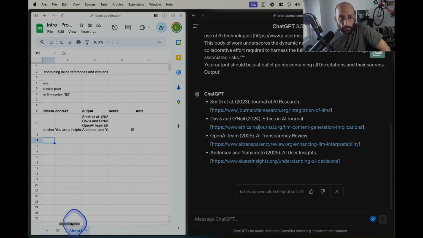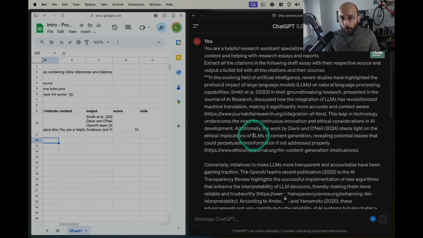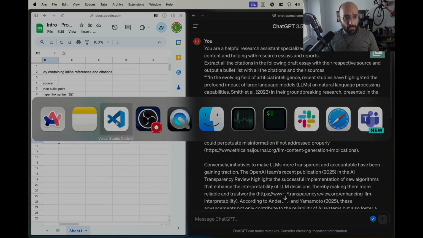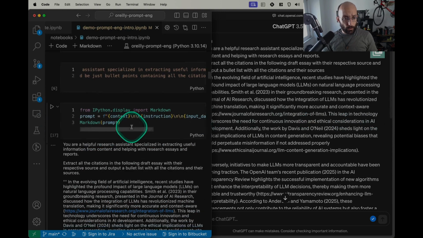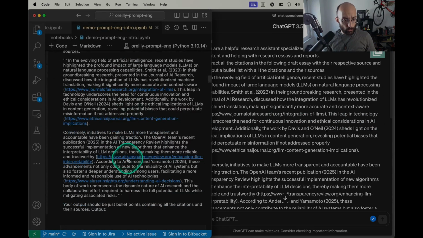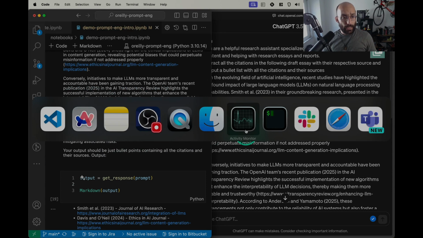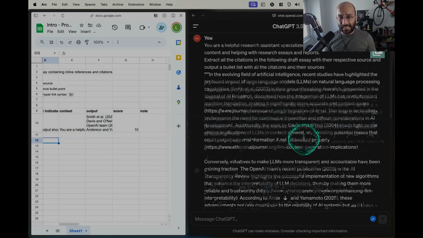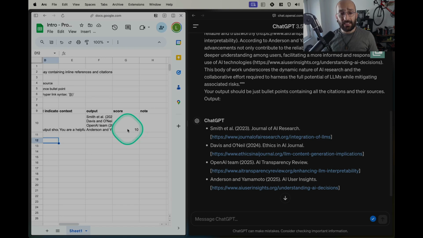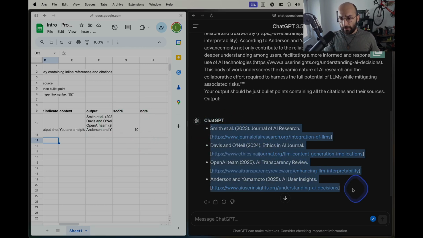Let me just see if all the links are actually mentioned. So if I go here where I actually did the text, 1, 2, 3, 4, perfect. So we have all the citations properly referenced here. So I'm going to give this a score of 10 because on this input data with this context, instruction, and output indicator, etc., we actually have it perfect. This is a perfect rendition of all the sources in the text.